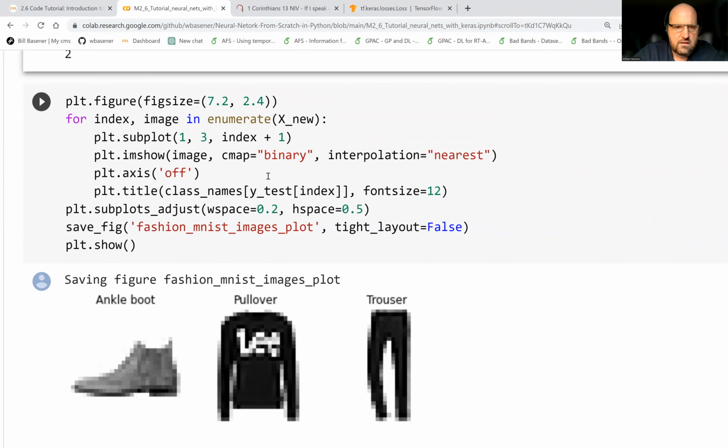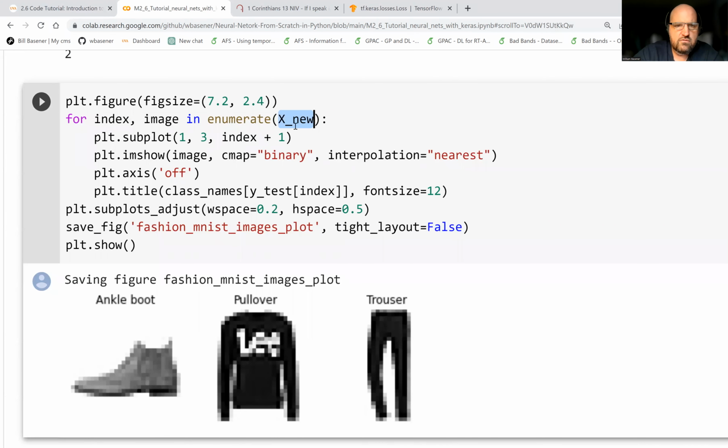And so here's a plot of 3 of the images: ankle boot, pullover, trouser. So this is iterating through X new, and we are showing the image, and then the title gives us the class name for the Y test for that image.